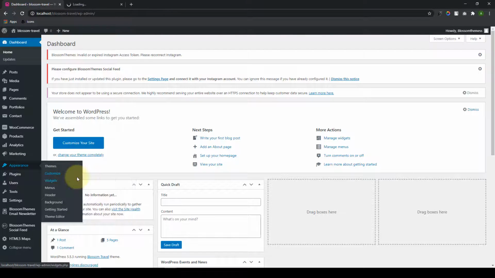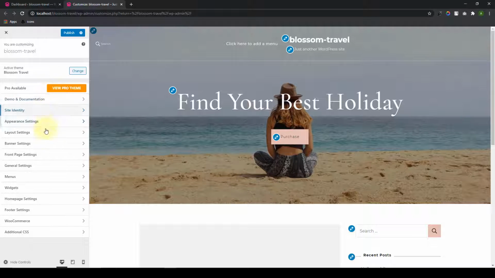I'm going to open the link in a new tab. So these are the customizer settings that we get with the Blossom Travel free theme. I will go ahead and give you a quick tour of the customizer settings before we start with creating our travel blog or website. So the first thing you will see is Pro Available, View Pro theme. If you click over here, it will take you to the sales page of the Blossom Travel Pro theme.